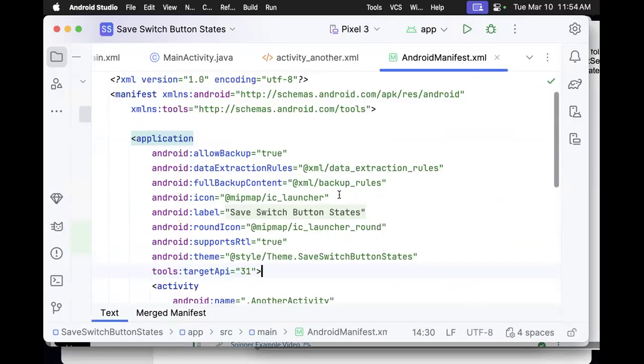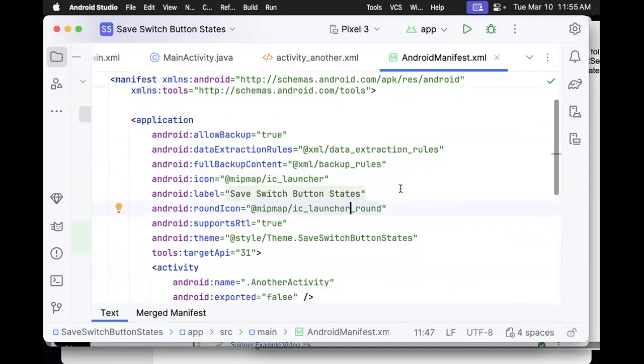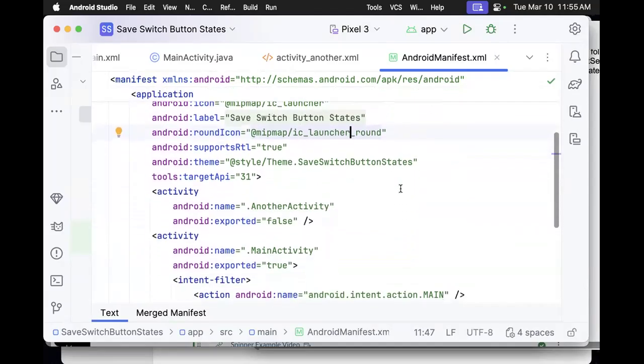So we have the launcher icon, the icon that sits on the screen. We have the name that's going to show up right underneath it. We have a theme that we can specify. Now, this one is not including all of the information that's possible. You have to have at a minimum a target API, but you can also specify a minimum supported and a maximum supported.